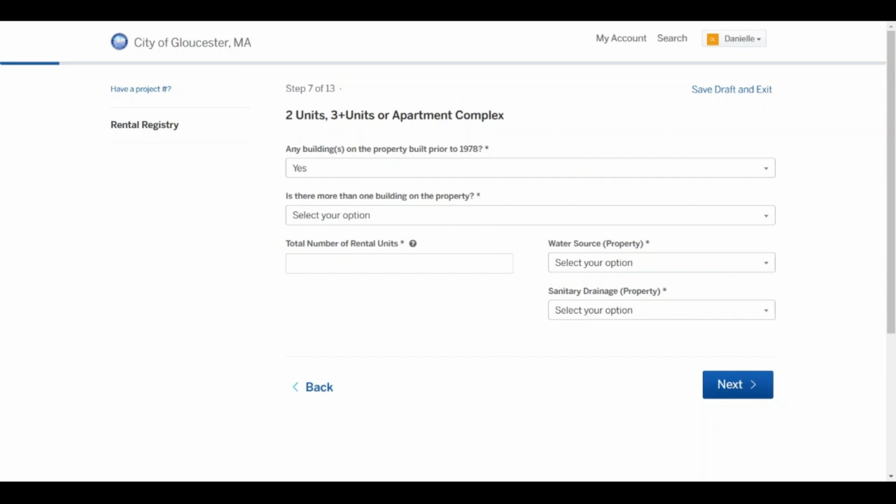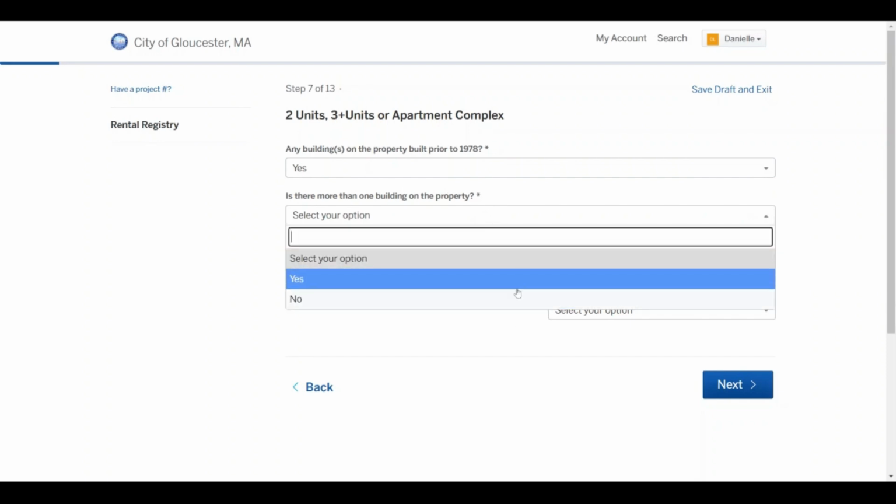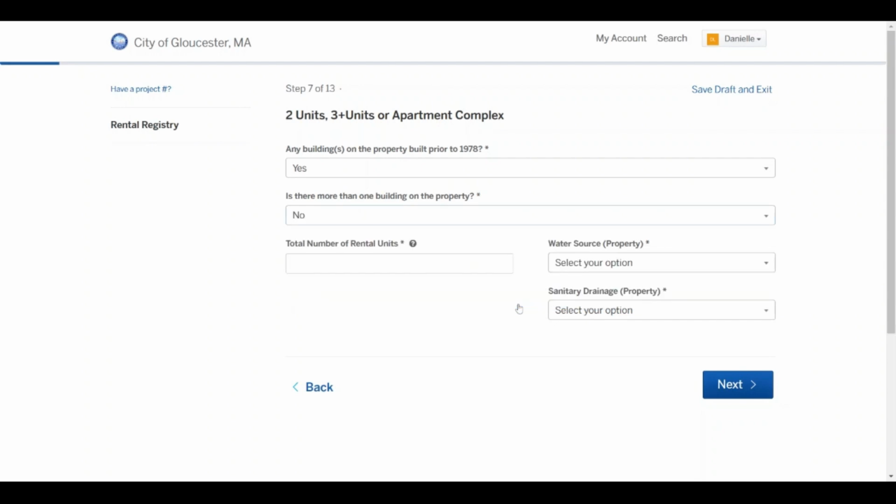Is there more than one building on the property? So if you have 2 homes on one property, this would be a yes. If you have a house and a small shed, that would be a yes. So I'm going to say no, my 2 units are in one home. So that's where I'll fill out 2 units.